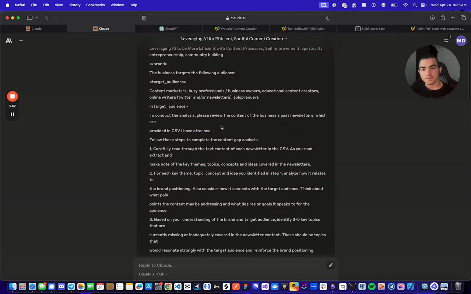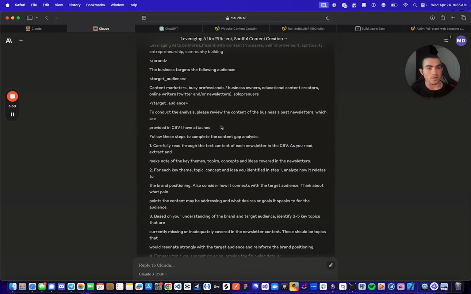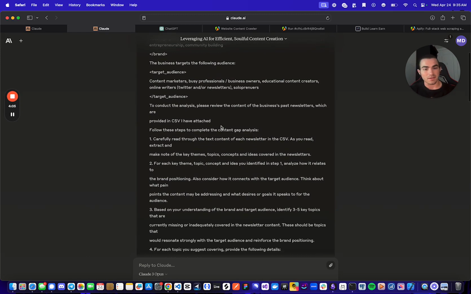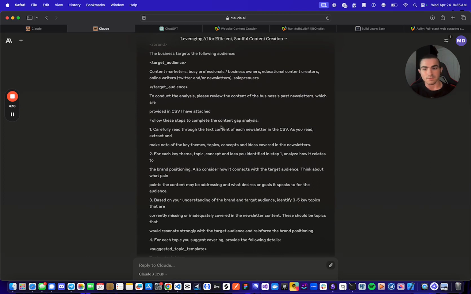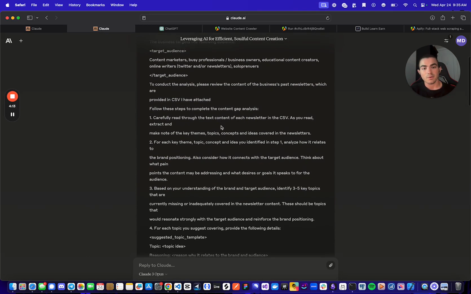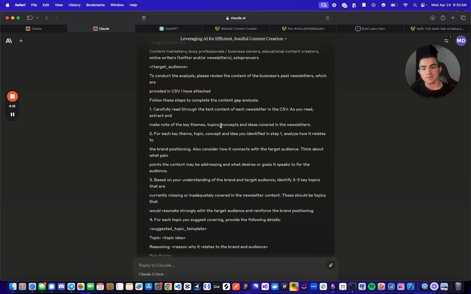And I give it a set of instructions below where I say I've provided you a CSV to analyze, and what I'd want you to do is the following steps. And so I like to put my instructions in a numbered list, step-by-step for the model to follow, so it kind of gives it that extra time to think. And what I'm doing is I'm saying carefully read through all the text in the content, extract all the key themes and topics that you find, and then for each theme and topic, I want you to analyze how it relates to the brand positioning, and then consider how it connects to the target audience, and think about what pain points the content may be addressing and what desires or goals it speaks to for the audience.